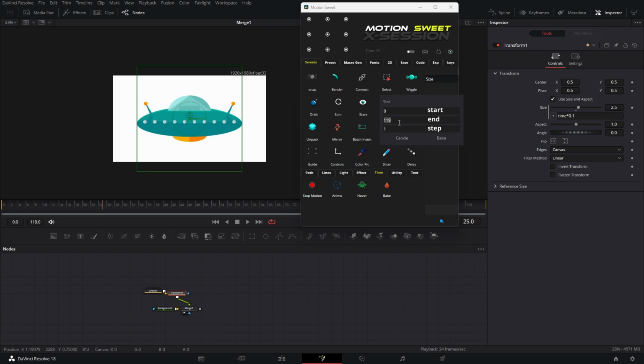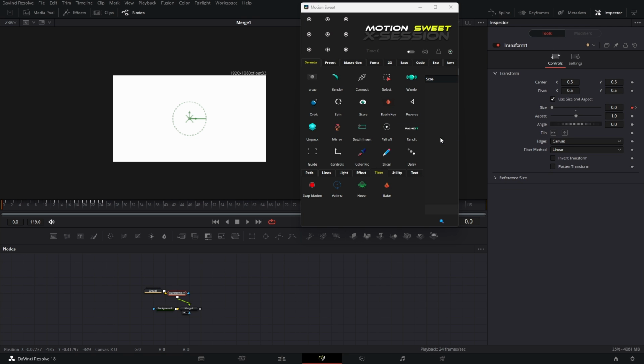So now I want to bake only 25 frames from the start and set step to 1. Now hit the Bake button. As you can see, it added the keyframes as I wanted, and the animation is based on the expression.